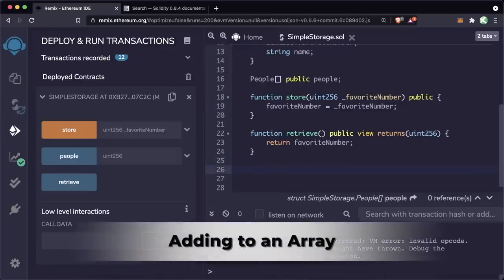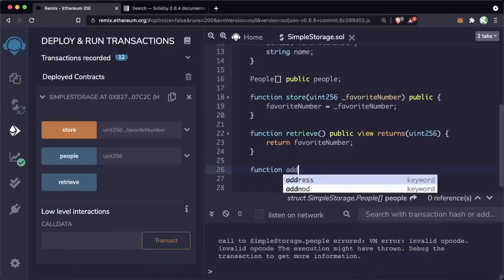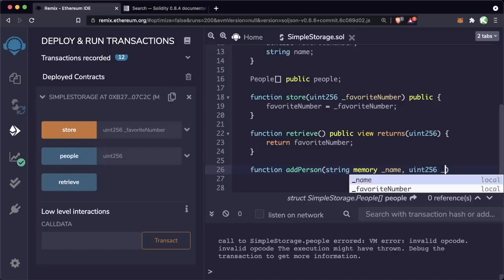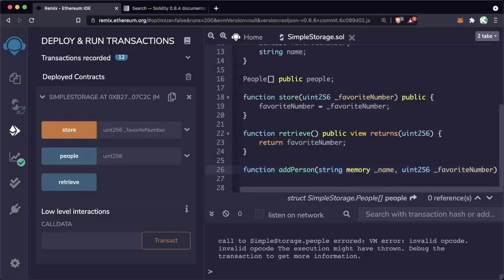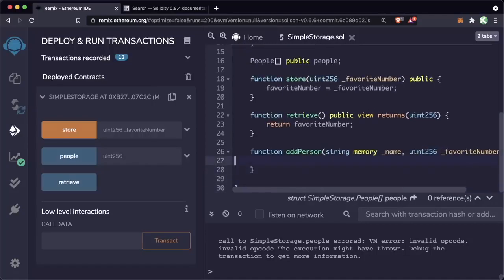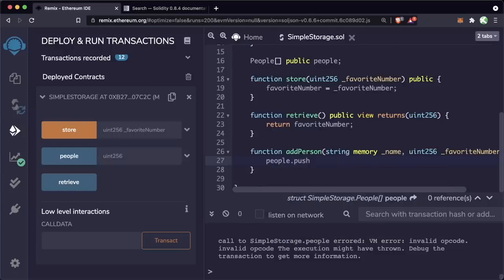So let's go ahead and create a new function called addPerson, where we can add a person to this array. So we'll do function addPerson, string memory name, and I'll talk about this memory keyword in a minute. Uint256 favorite number. And then we'll make this a public function. And inside, we'll add this person to our array. The way to add a person to your arrays is using the push method.